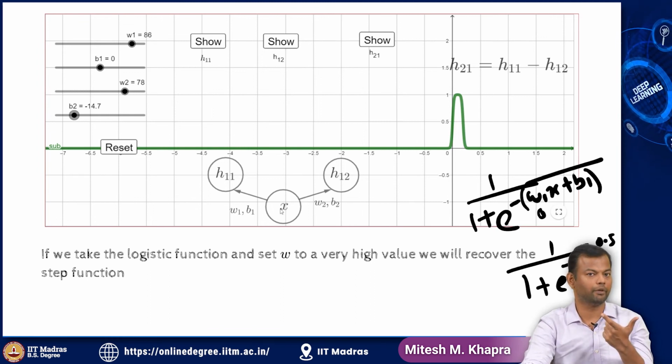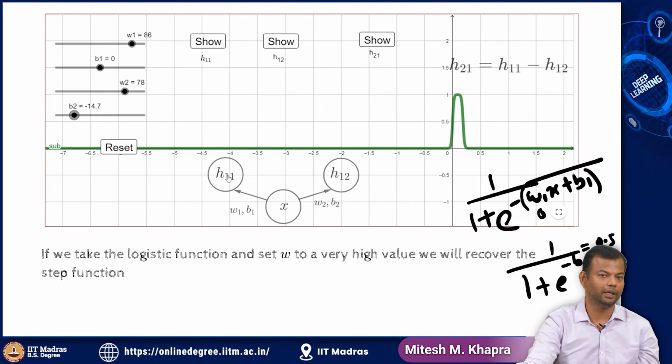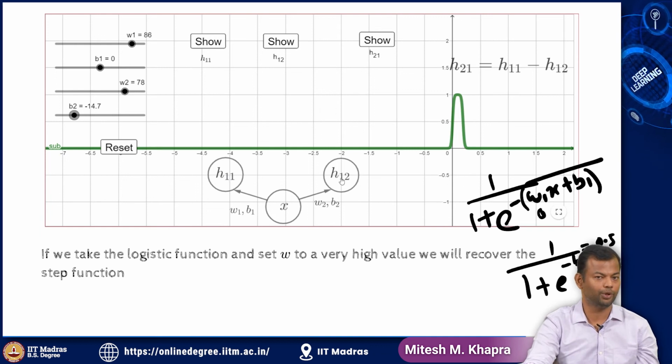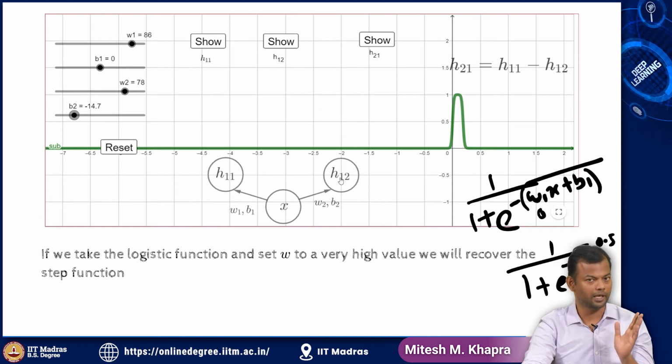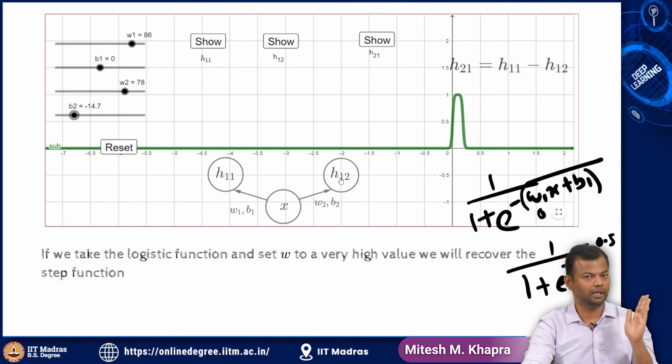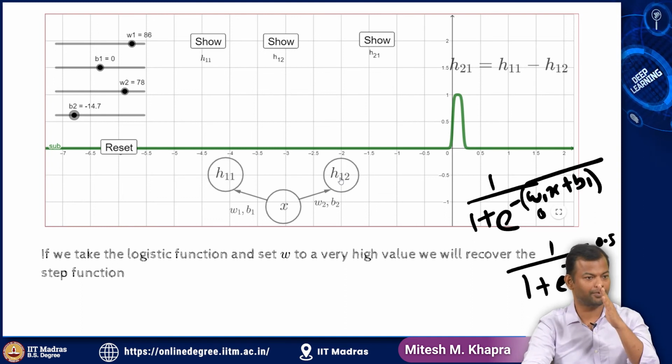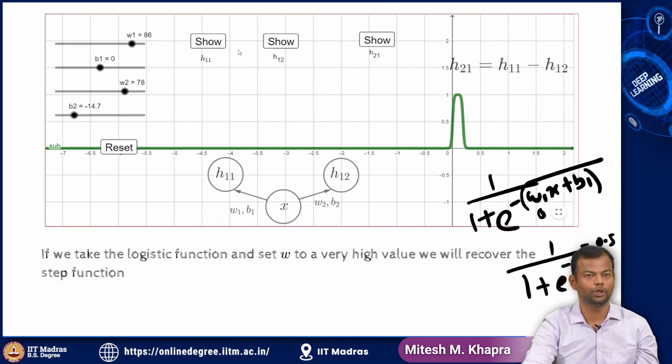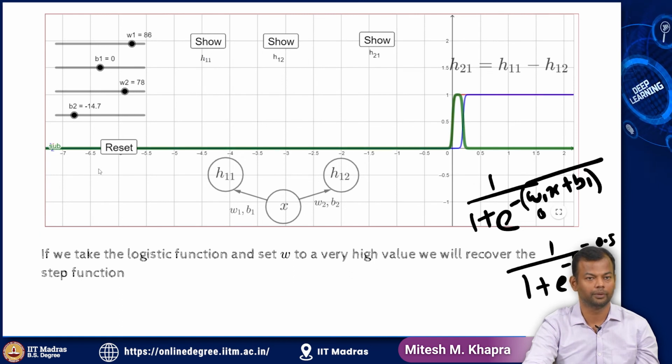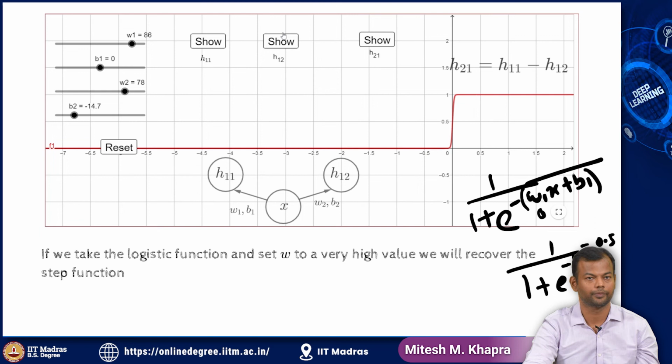So I've got my tower maker. What is my tower maker? Take one sigmoid neuron, take another sigmoid neuron, set the w's very high, right? If you set the w's very high, then you recover the step function. And then what you are essentially doing, let me just show that also. Let me reset and show this one.